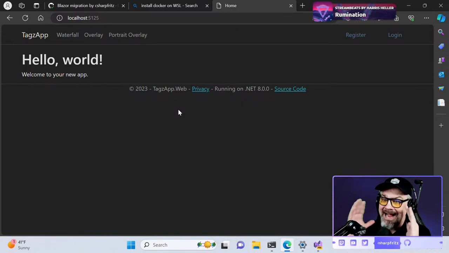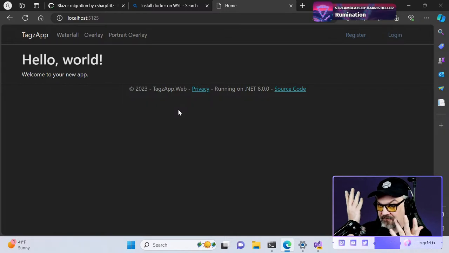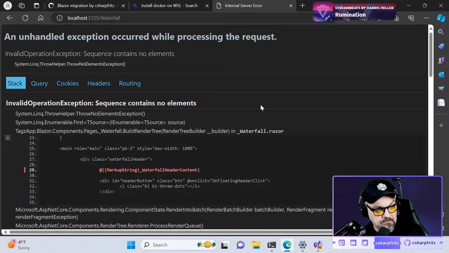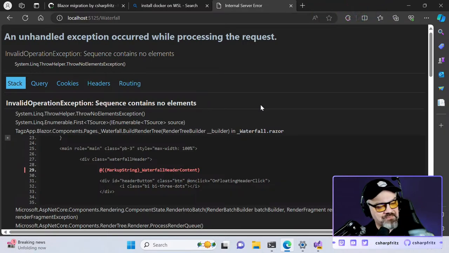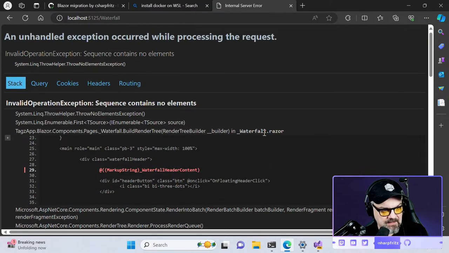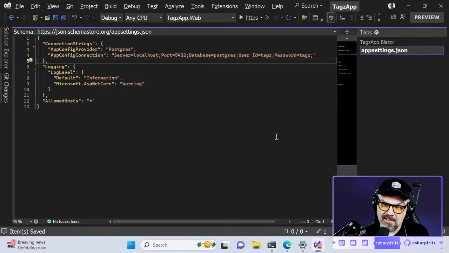So here we go. I had a brand new Docker container that we started up. Got it running, and I have my application here. So this should be, well, that's not going to work. Let's fix some bugs, shall we? There's no content that it's trying to copy over. And put in here. All right. This is in Waterfall Razor. Let's see if we can go fix that. So, I don't have Karnak installed here.